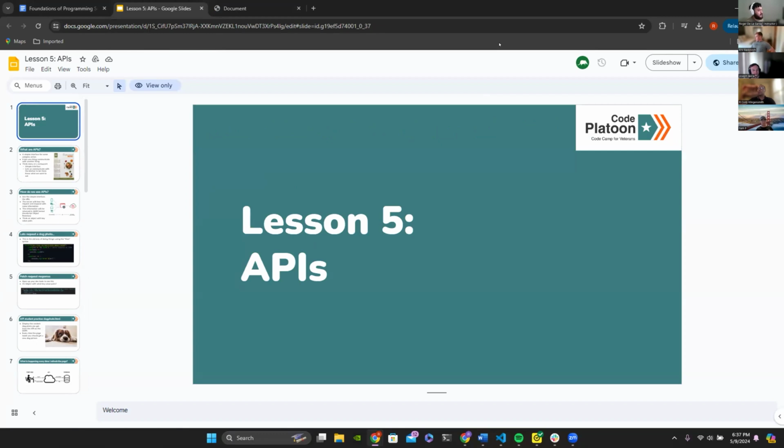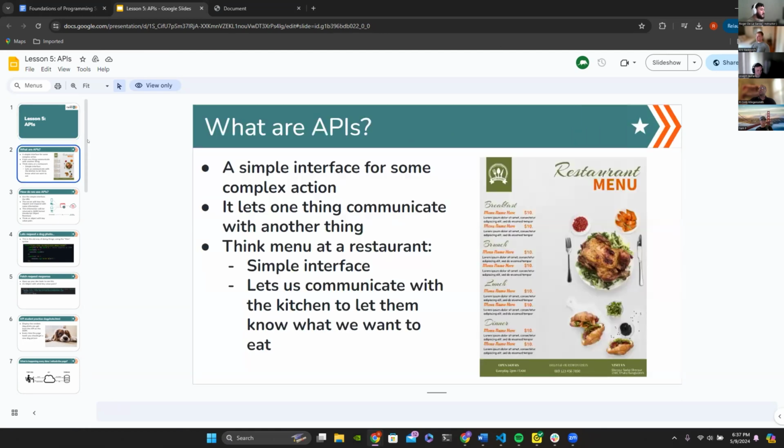There's hundreds, if not thousands, actually, if not millions, of all types of APIs, some more complex than others. The ones that we're going to be working with here are very simple, just so you get an idea of how they work. What are APIs? APIs are a simple interface for some complex action, right?